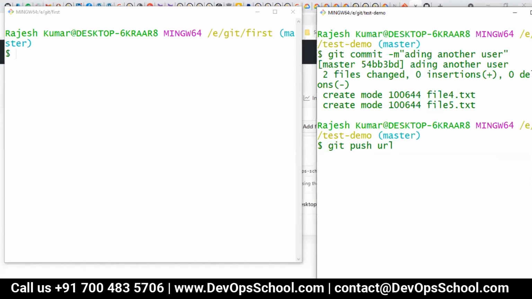Which advantage? With a clone, the URL will be created as an alias with the name called origin. Okay. So in many places you see origin. What does that mean? That means it's an alias. It's a shortcut for what? URL. So instead of embedding the URL, you can use this name. This shortcut automatically gets created when you clone it. So here, git push origin.